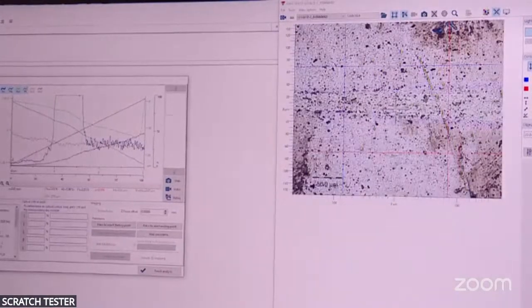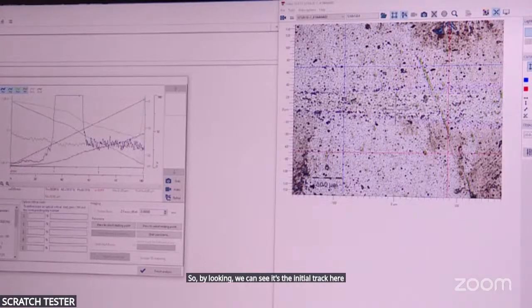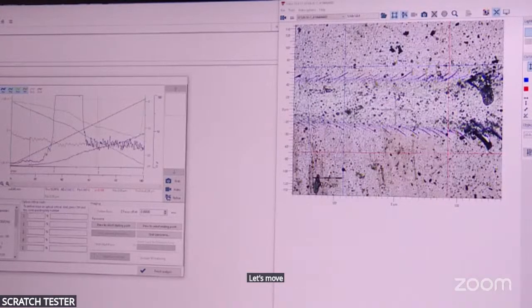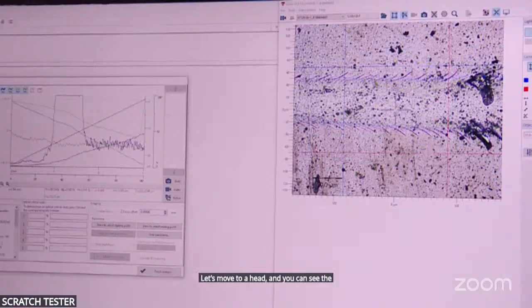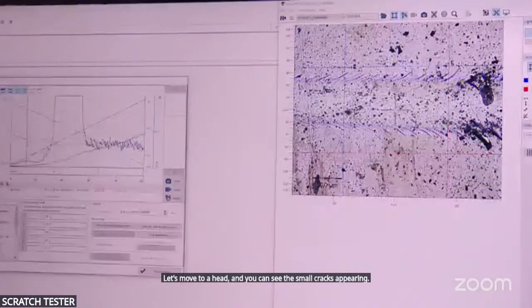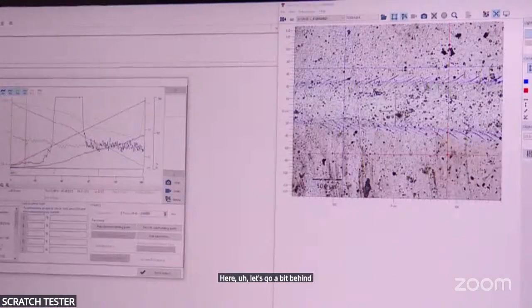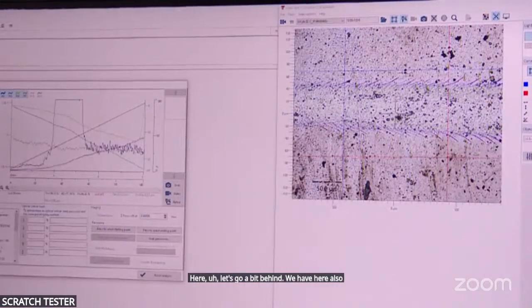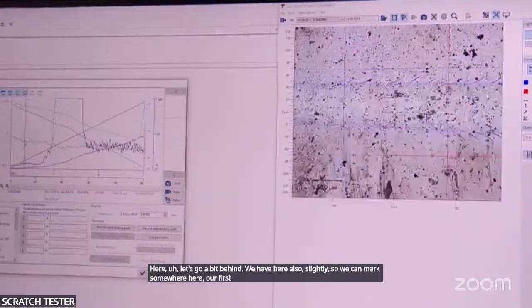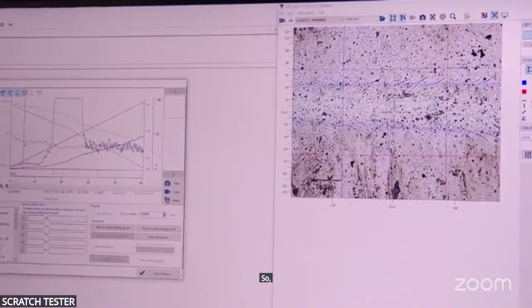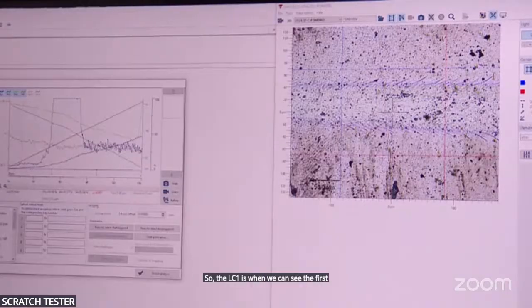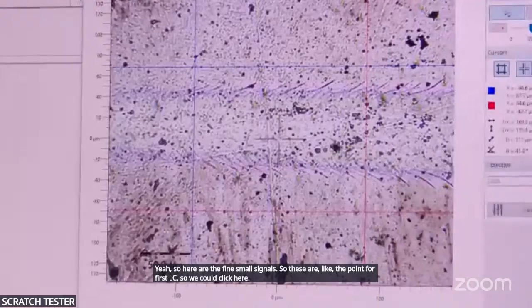By looking, we can see it's the initial track here. If we focus here and move ahead, you can see small cracks appearing. Let's go a bit behind. We have it here also slightly, so we can mark somewhere here our first LC. LC1 is when we can see the first crack, and after that the cracks will be repeated. So here are the fine small signals, the point for the first LC. We can click here, and my LC is selected.